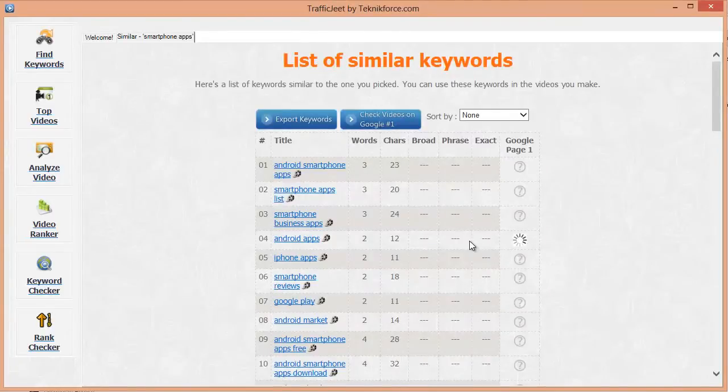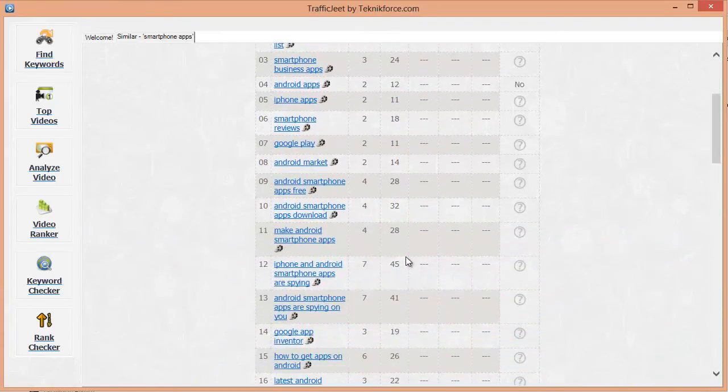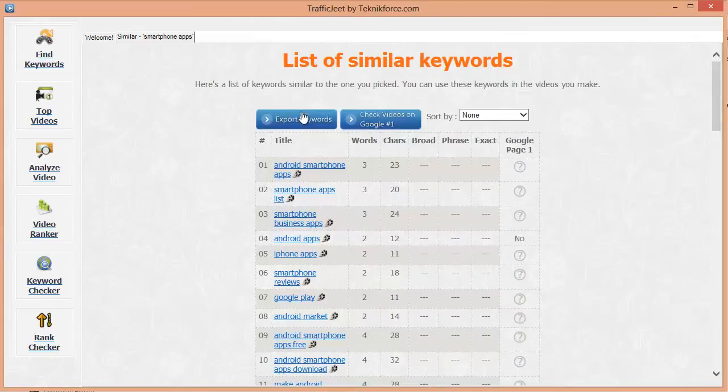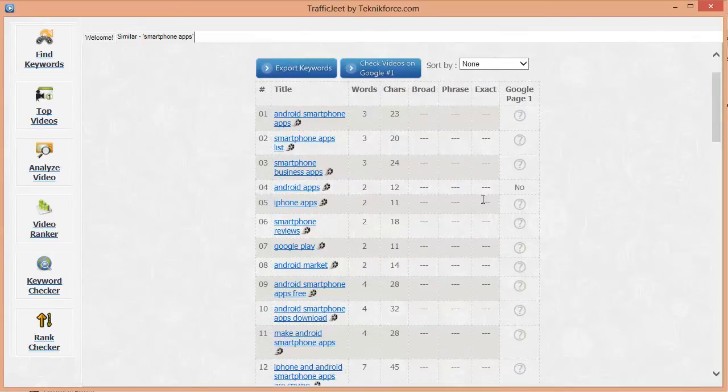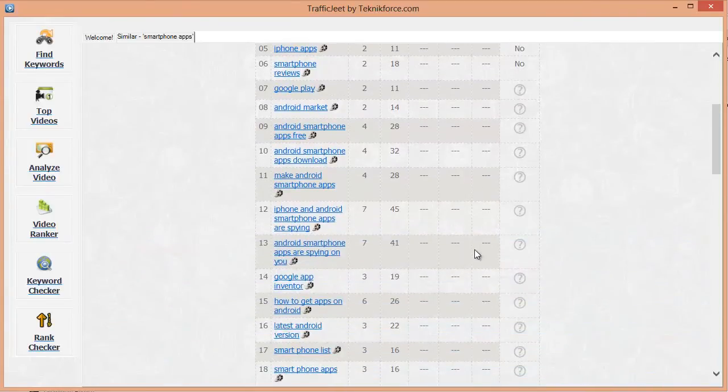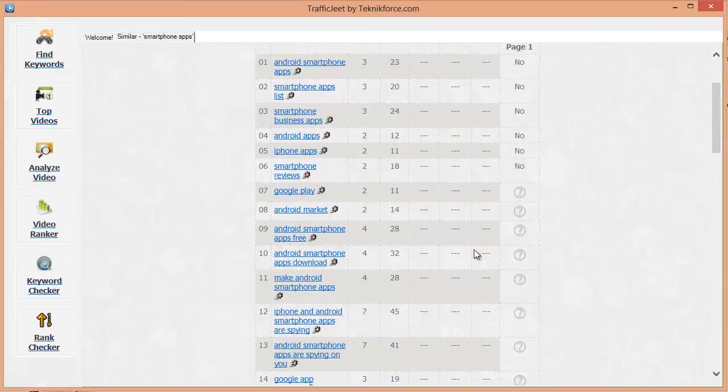Here's the list now. You can see the entire list of keywords by scrolling down, and you can export this to a CSV file by clicking this button. You can also check if there are any videos on the first page of Google for this keyword by clicking on the question mark in front of each keyword. If a video is not on the first page of Google for this keyword, then you can target it. And by ranking this keyword, you can get a huge amount of traffic from YouTube as well as Google.